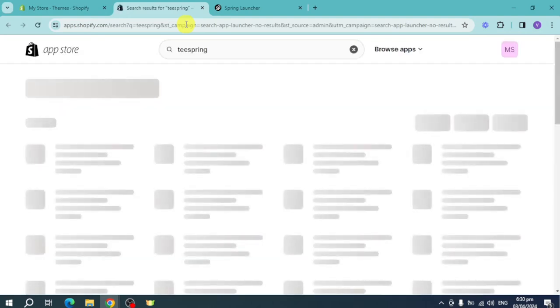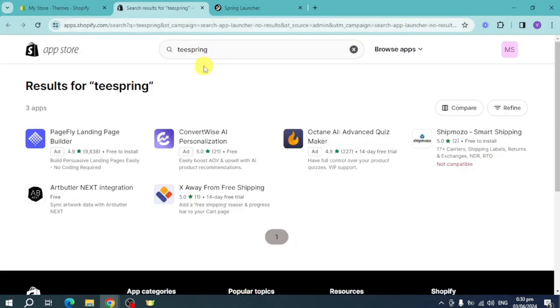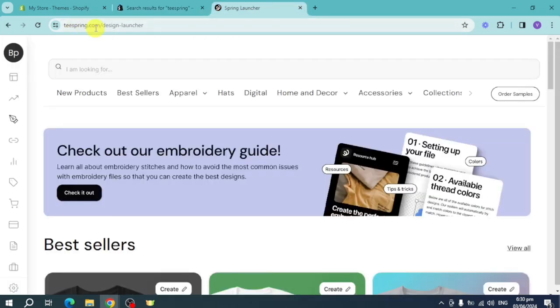Once you have clicked on that, it will open a new window that you can use to search for this particular app. As you can see, there are a lot of results, but there's no Teespring or Spring Launcher. That is because Spring Launcher has been removed from the Shopify App Store. But no worry, because you can head over to a new tab, then go to teespring.com, and from there you should be able to sign up or register an account.